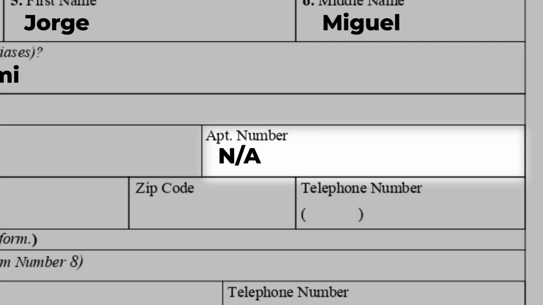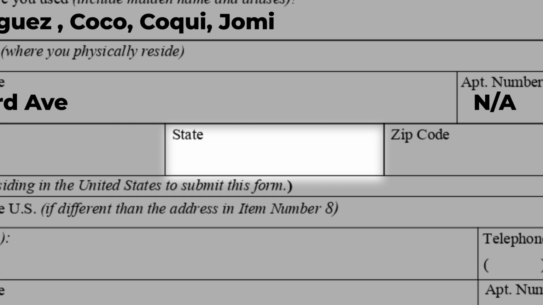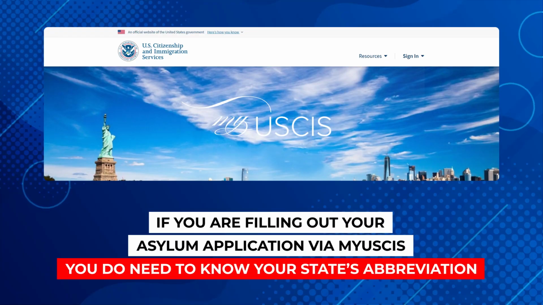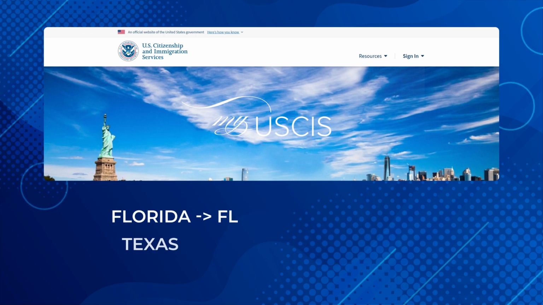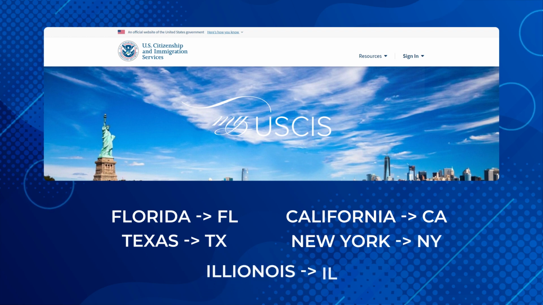Okay, next up in filling out your physical address, we're asked to list the city in which you live. This one's easy. You know this. So that takes us to the state. It's okay to write out the whole name of your state here, or you can use the 2-letter abbreviation for the state. If you're filling out your asylum application online through the USCIS portal, you'll have to select the state abbreviation from a drop-down, so you do need to know how your state is abbreviated. To ensure you select the right one, go back to Google Maps. The address rendered there will show you the proper abbreviation. To give just a few examples, Florida is FL, while Texas is TX, California is CA, while New York is NY, and Illinois is IL.